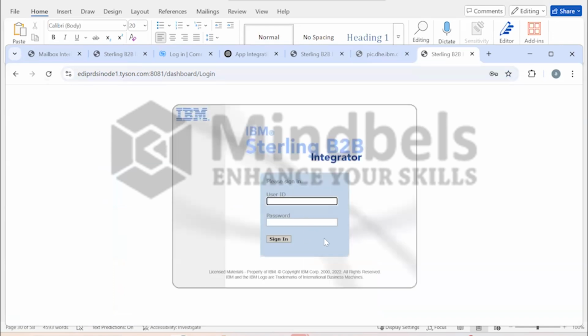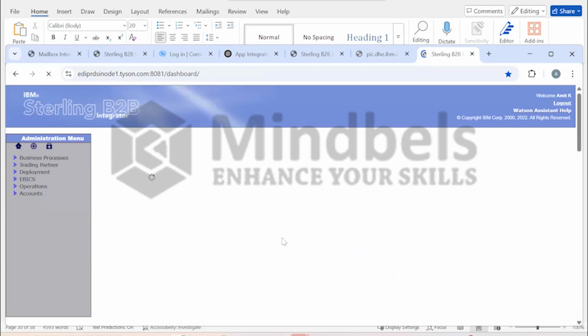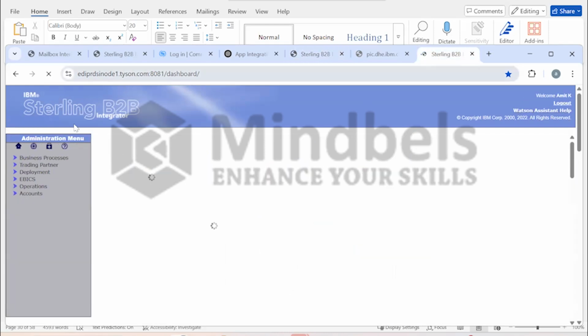Apart from that, in our org there's a slight difference. I have multiple projects allocated to me, and in those projects we use different Sterling integrators. So here you can see one version is 5.2.3, and I have one or another version as well.